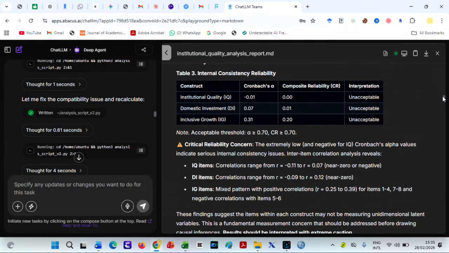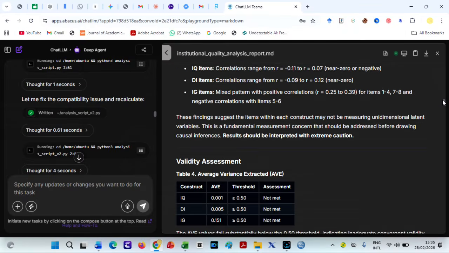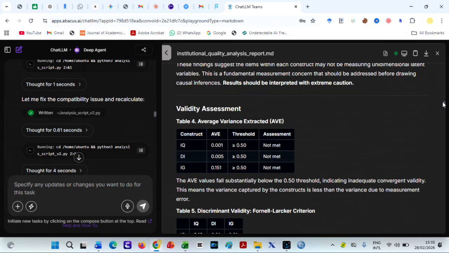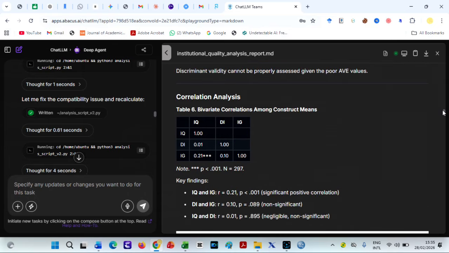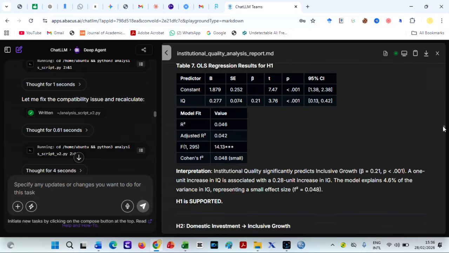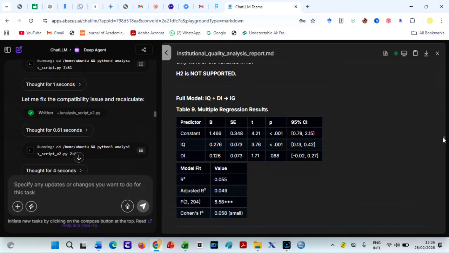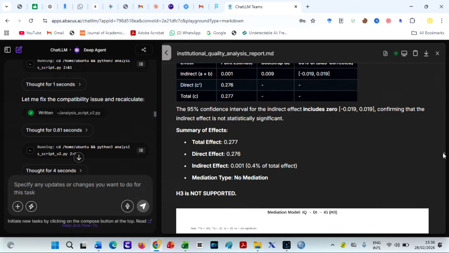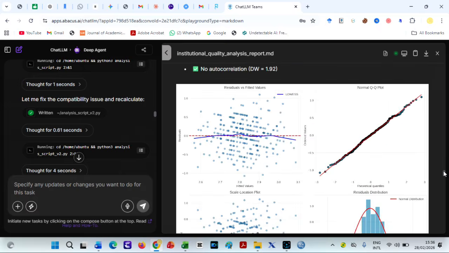Abacus AI Deep Agent did an excellent job in analyzing the data and interpreted the results in each table and figure. I just love this Deep Agent. The interesting thing was that when I used SPSS to do some of the analysis, it was the same results.